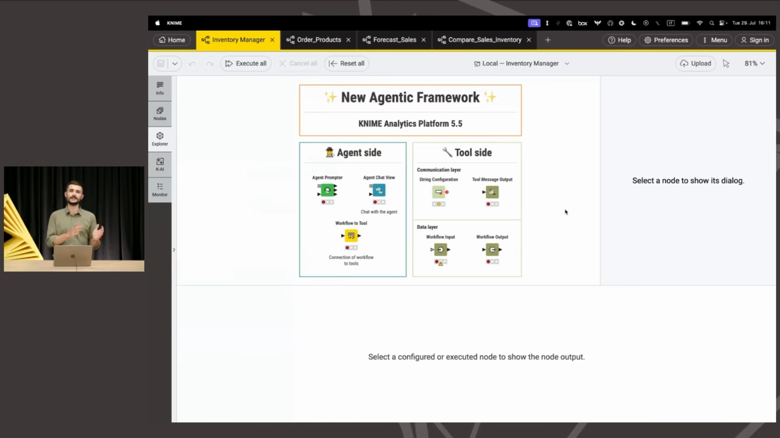So I group them into agent and tool nodes. On the agent side, we have two new nodes, the agent prompter and the agent chat view, to let you actually create the agentic system. And then we have the workflow to tool node, which is able to convert a workflow to a tool that can be used by an agent.